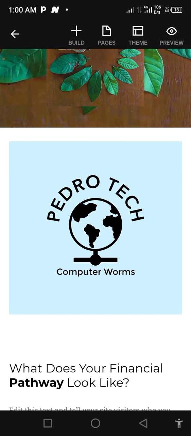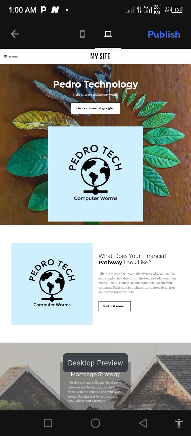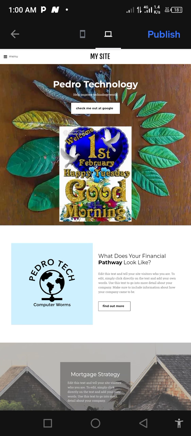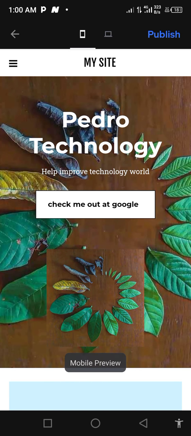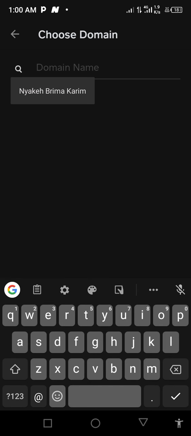You can now preview. When you preview, it's going to tell you how your website looks when you are using your phone. Now when you are using a computer, you select this, and this is how your website will look when you use your computer to access it. But when you use your phone, this is how it will look. Then from there you can say publish. Now it's going to ask you for your domain name.